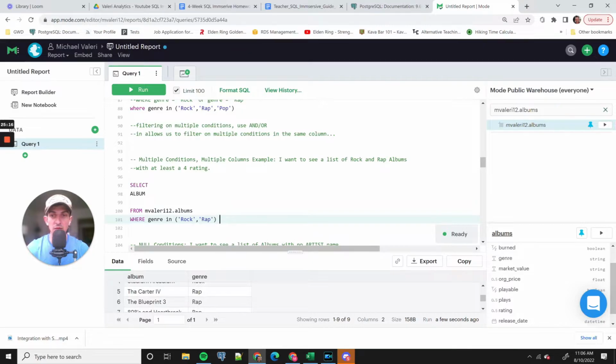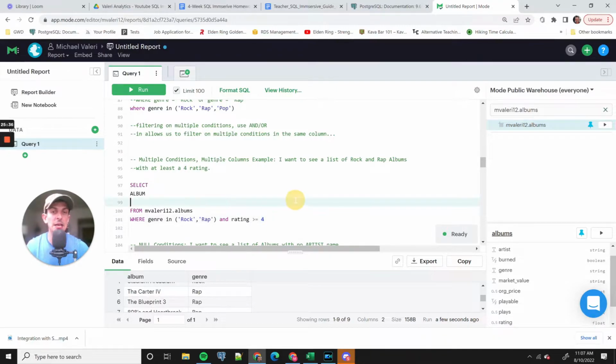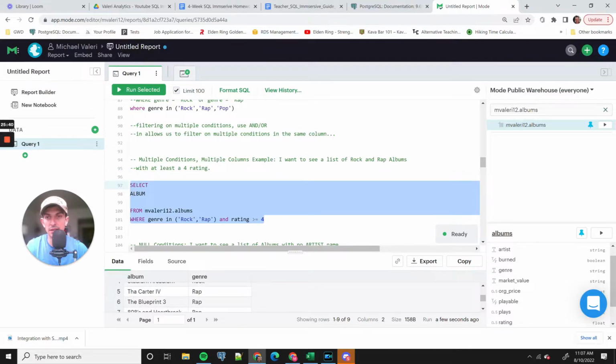and the rating is at least a 4. So they must be rock and rap, and let's have the rating be greater than or equal to 4. Why aren't we wrapping 4 in single quotes? Because rating, kind of hard to see here, it's down here in the corner, is a float. It's a number data type. We don't need to wrap it in single quotes. Let's highlight it and run it.